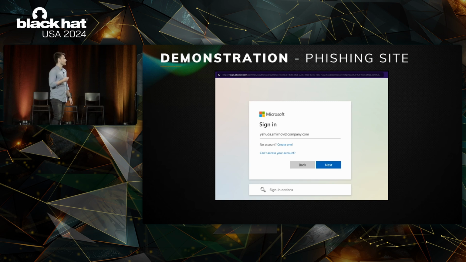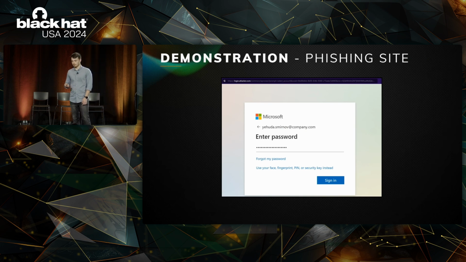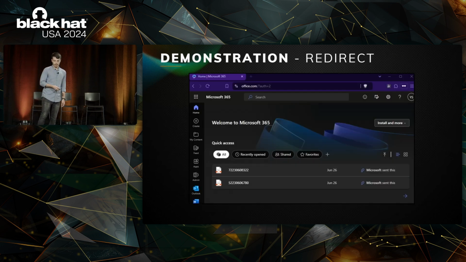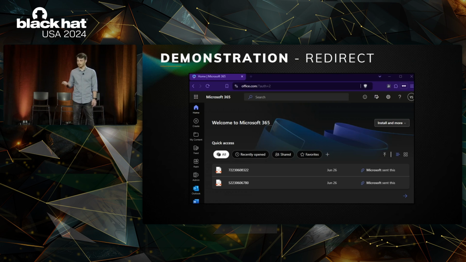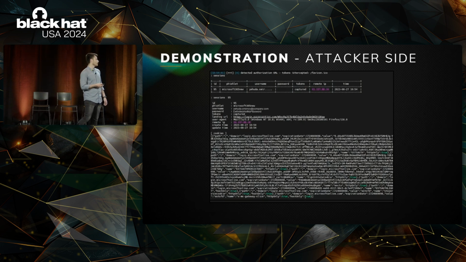So you go to the attacker's website, you put your username, and then you will be downgraded. You put your password, and you get the OTP code instead of Windows Hello for Business. And then we can just redirect the victim user to office.com because we don't care what happens with him next. From the attacker side, we can see the username and password, obviously not the real credentials, and we can see the cookie. With that cookie, even if the user has MFA enabled, we can just take that cookie and import it to a session of our choosing, and then we can have our initial access to the target tenant, for example.